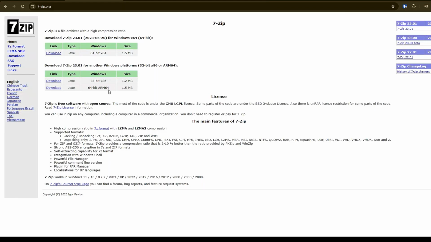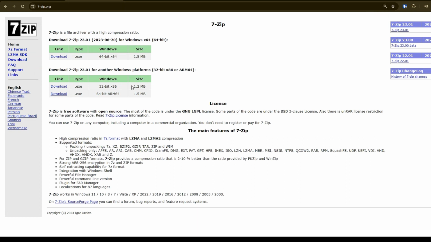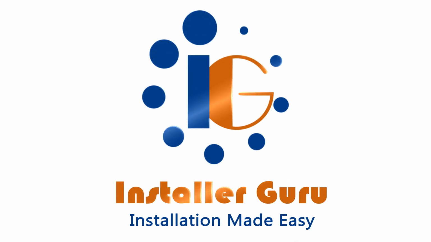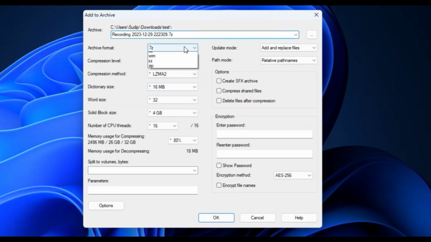I'm Sudip, your Installer Guru, and today we're diving into the world of file compression with the powerhouse tool, 7-Zip. If you've ever wondered how to shrink those large files or organize folders efficiently, you're in the right place. Let's jump right into it.